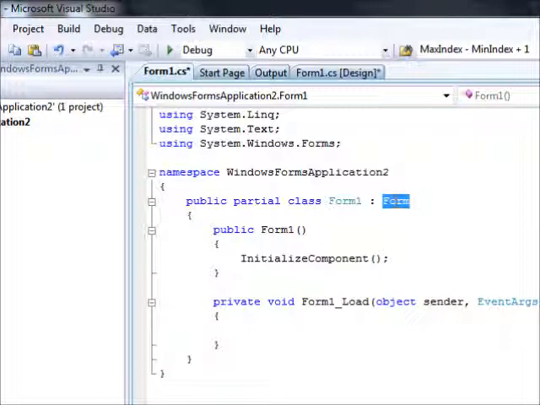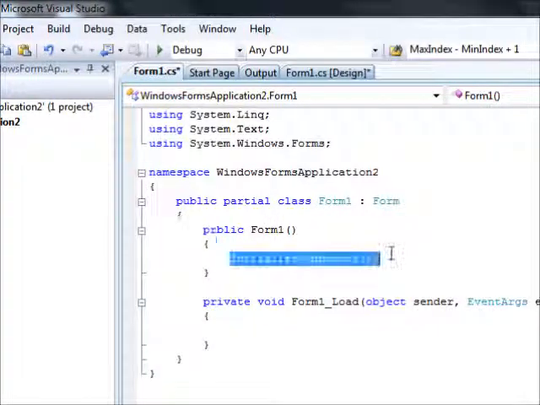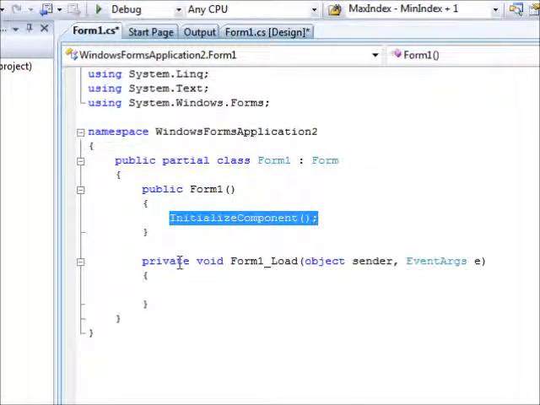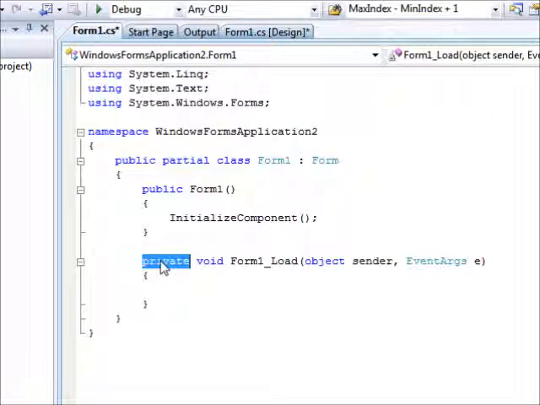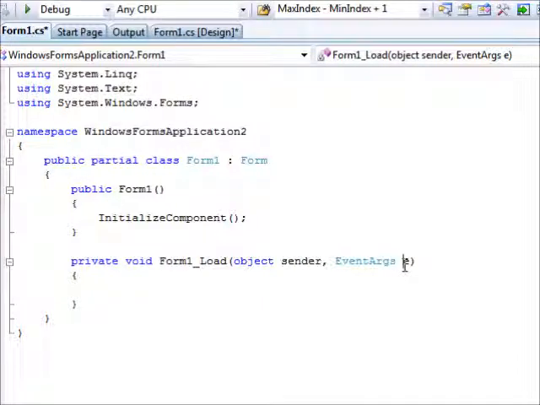There's a method here, and this method doesn't return anything, but it is public, and it is called form1, the same name as the class. So this is a constructor, and you are just calling a method called initialize component. And you have a private method that returns nothing. It is called form_load, and it receives two parameters: one is the sender and one is the event.